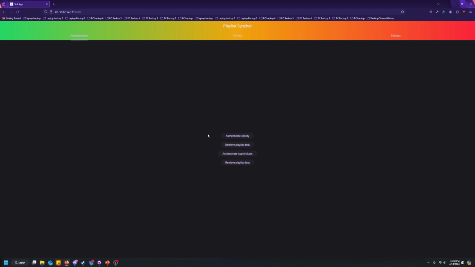So here you can see our front end. I'm going to go ahead and quickly authenticate Spotify, grab our playlist data, and I'm going to authenticate with Apple Music, preview its playlist data. We can go ahead and initialize a transfer here from Spotify to Apple Music. So transfer, and there you go. And now this playlist will appear in my Apple Music.